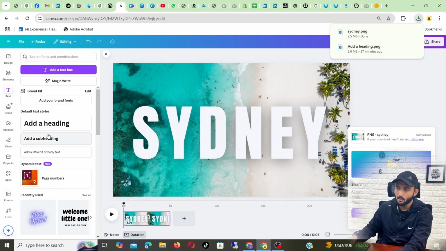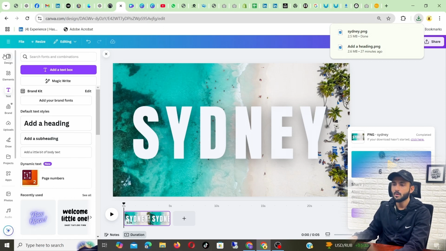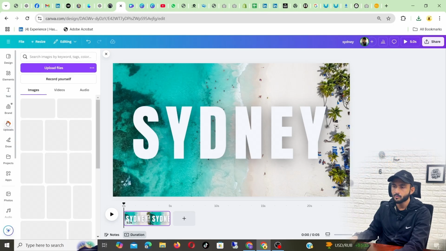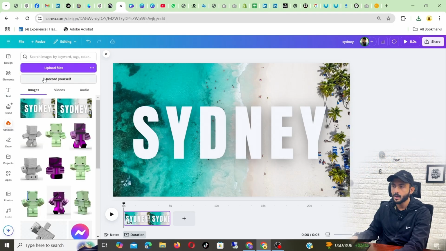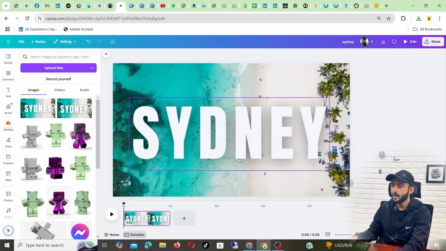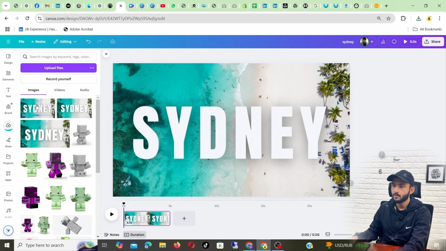So how we will do that is that on the left side you will see an upload button right in the center of all these buttons. Just click on upload files, and you will select the image that you just downloaded and open it again, and just wait for it to upload.